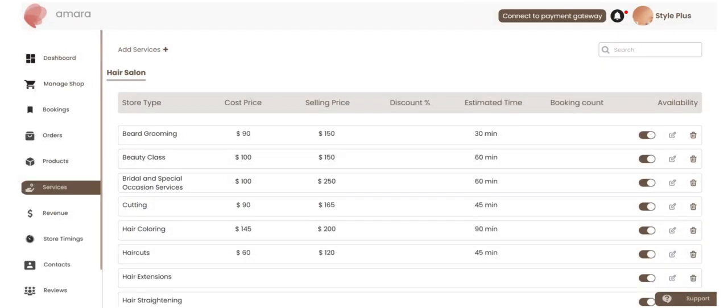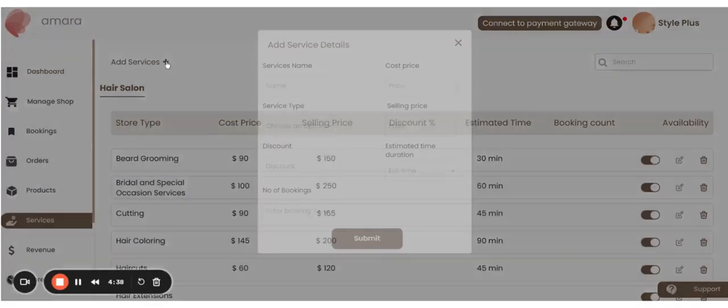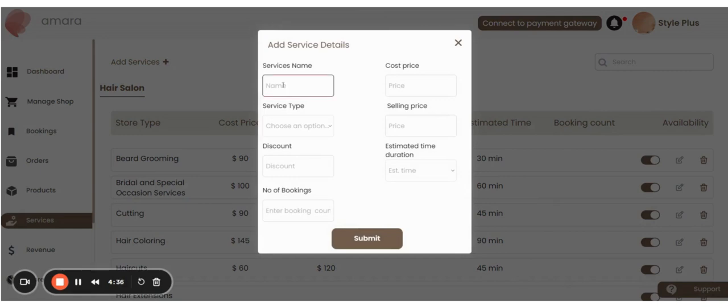You can also click on Add Services to add a new service and set a group size limit. In this example, I am creating a beauty class. Add cost if you have the cost of the service, otherwise you leave this blank. Select store type and selling price. Add discount if applicable, set group class size, set duration of the class, and submit.